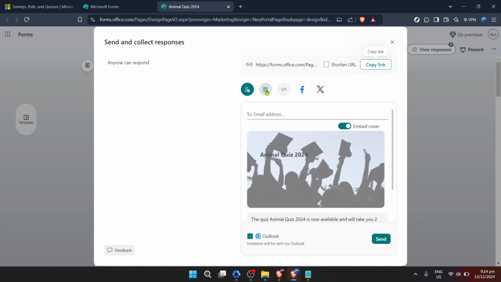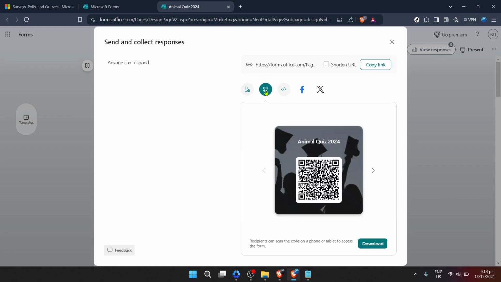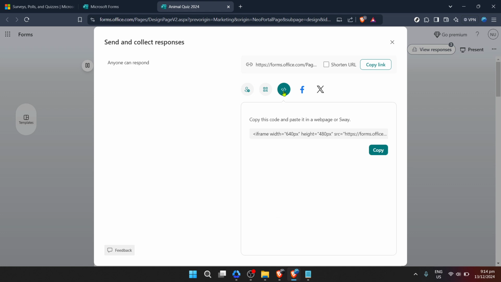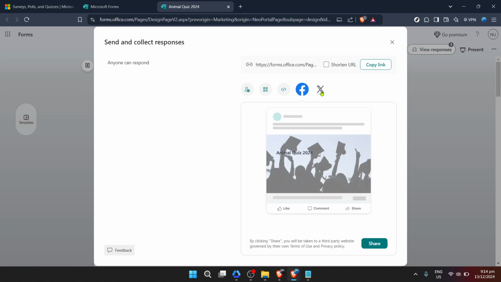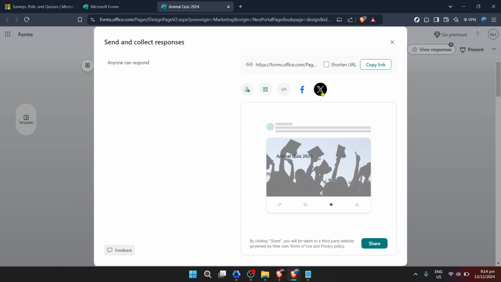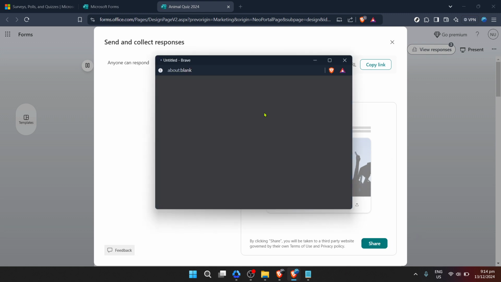This is where you decide how you want to distribute your survey. Microsoft Forms offers several sharing options, including a direct link, a QR code, or embedding it in a website or email. Each method has its own advantages, so choose the one that best suits how you'd like to reach your audience. Selecting a sharing method is the final step, but let's talk a bit about the importance of each option.